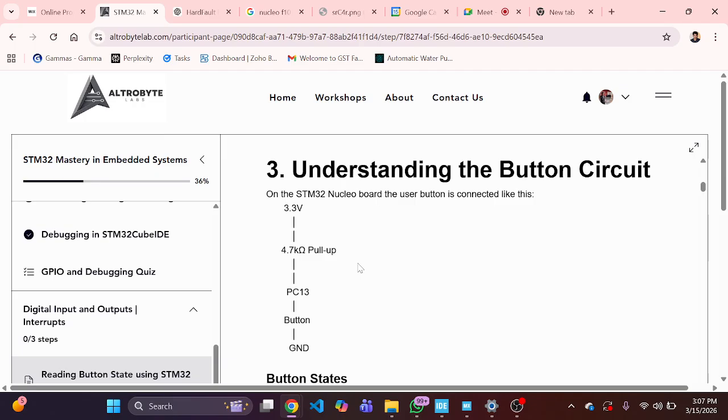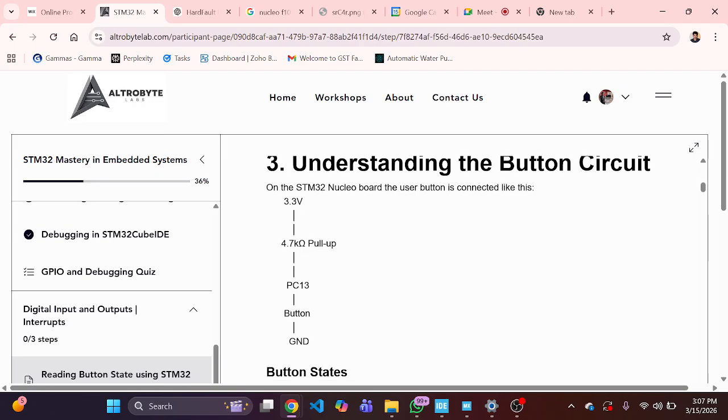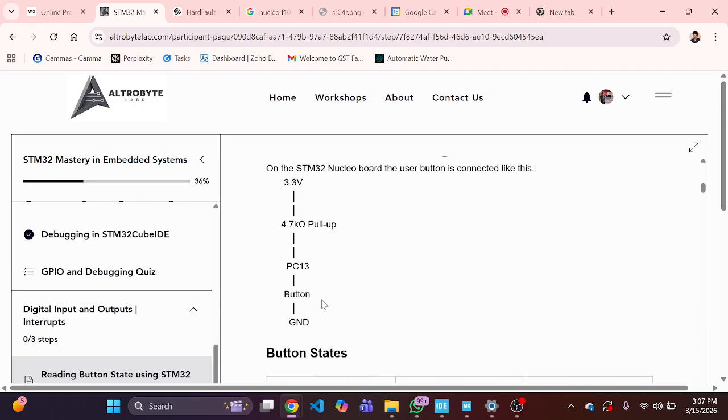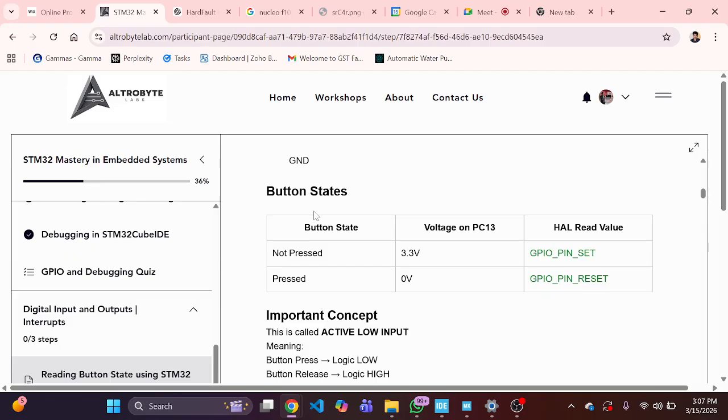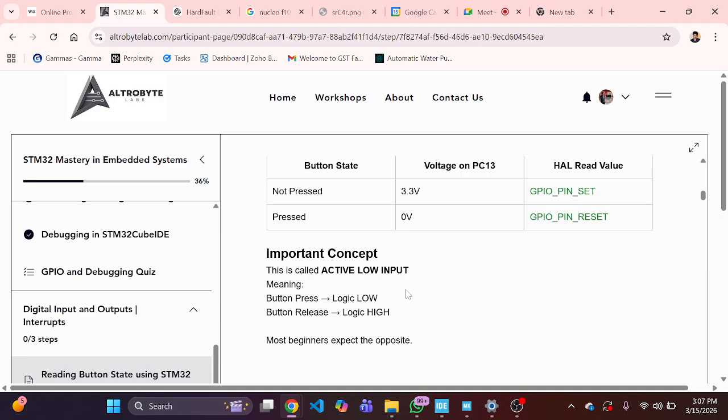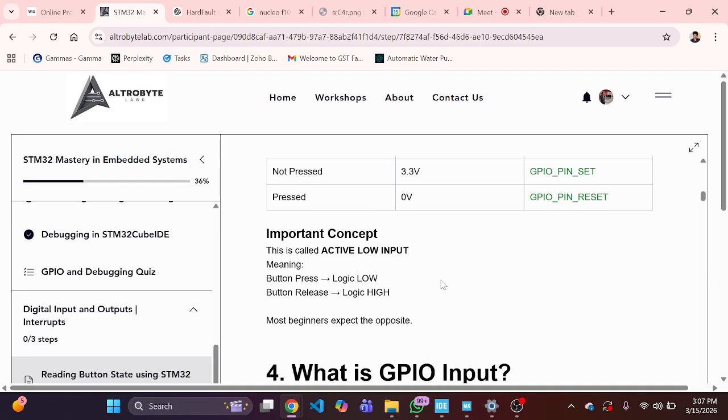This button and LED are connected on the STM32 Nucleo board, on the board, not the IC. Connected with the IC, but through the board. It has a pull-up resistor of 4.7K on port C pin 13. So this push button is pulled up to 3.3 V. When the button is not pressed, that means 3.3, and if the button is pressed, it should be 0.